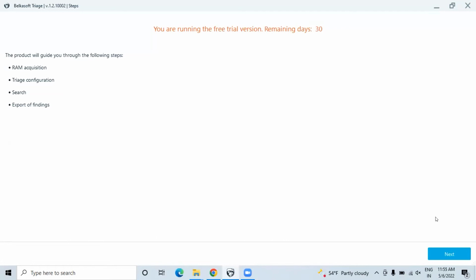So what I'll be doing, this is the workplace of the Belkasoft Triage tool. Here, what options can you see? The options are available for RAM acquisition. The very first option available for RAM acquisition means getting the RAM memory collected.